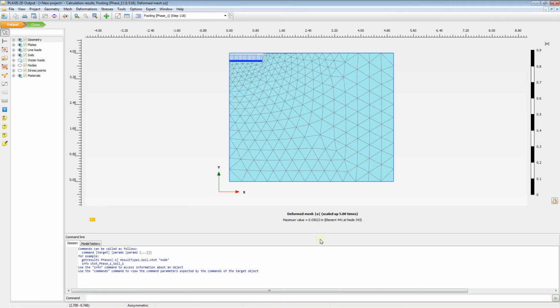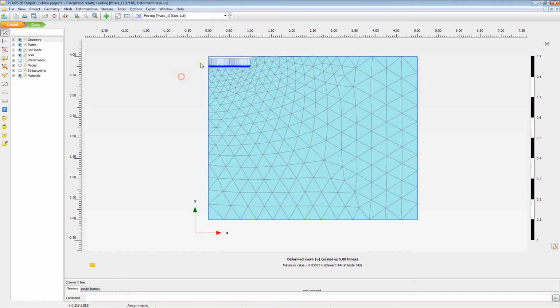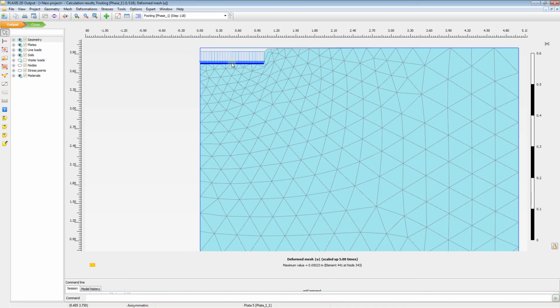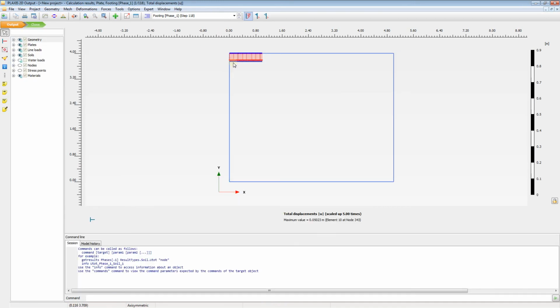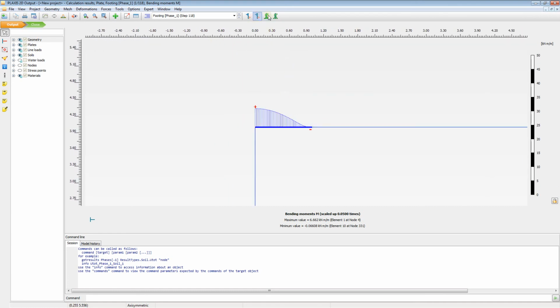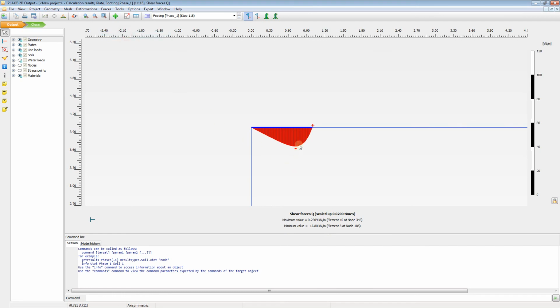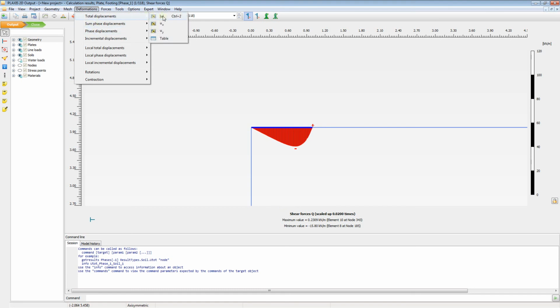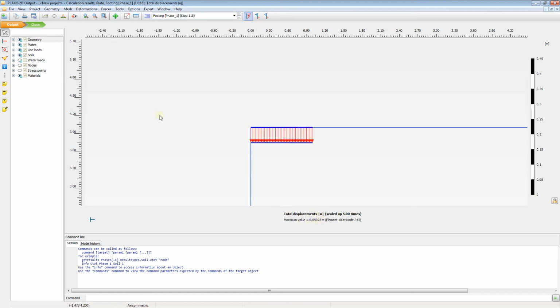And in the output program, we will see the footing. I'm clicking on this, double click. And you can see any moment, just like this, or you can see here the bending moment. You can see the value here, the maximum value, the minimum value, or you can see the shear force diagram, and even you can see the displacement, total displacement in here. Just like that. And that's it for today's lesson.